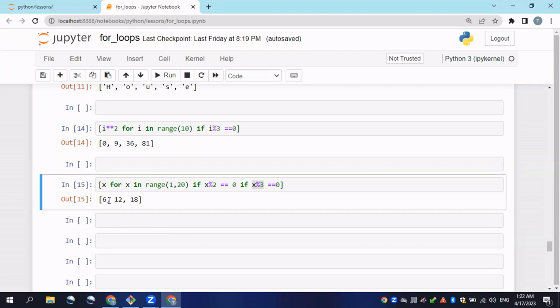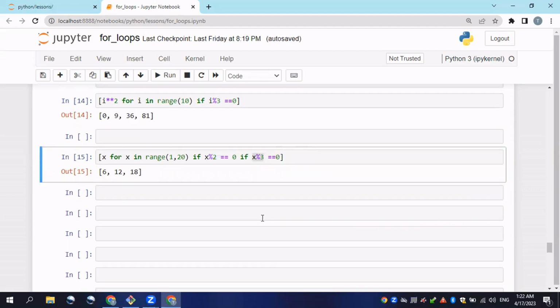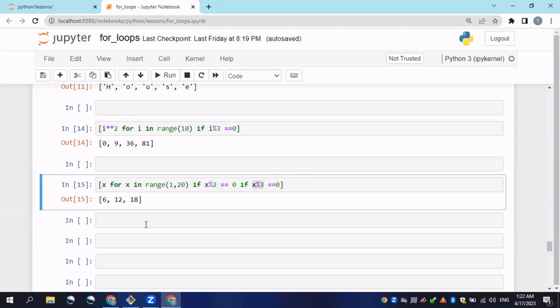6 can be divided by 2 and 3, and after dividing we don't have a remainder. 12 also works like that, and 18 too. And lastly, what do we have? We have if and else condition with the list comprehension. How should we type in the if else condition?